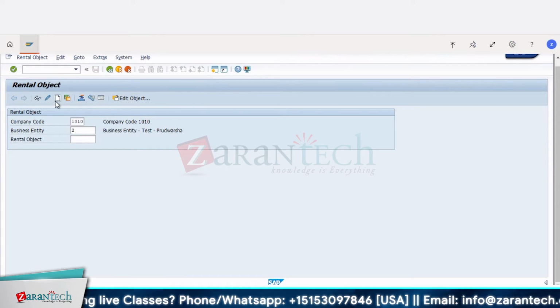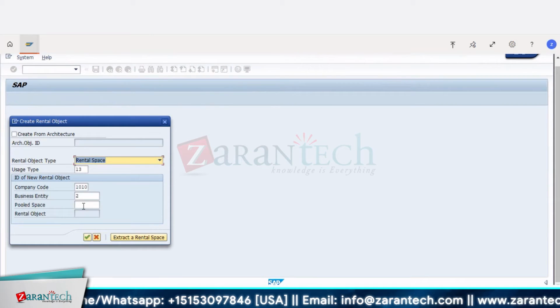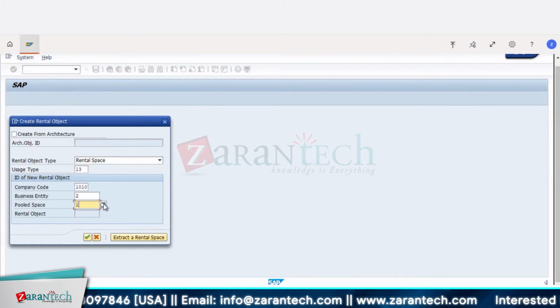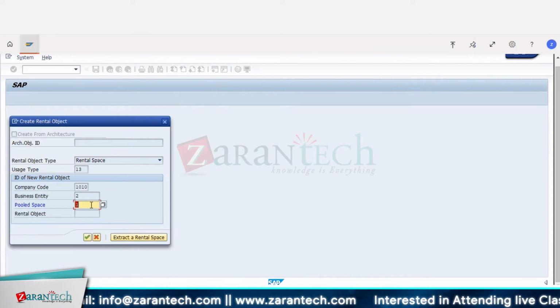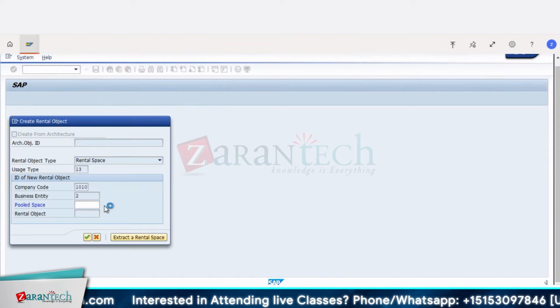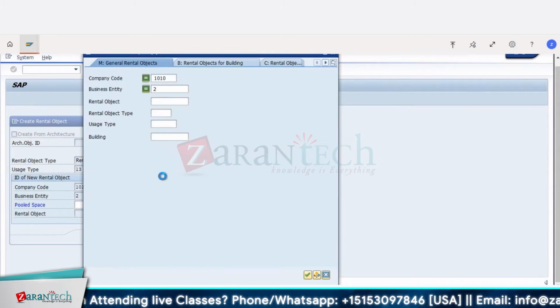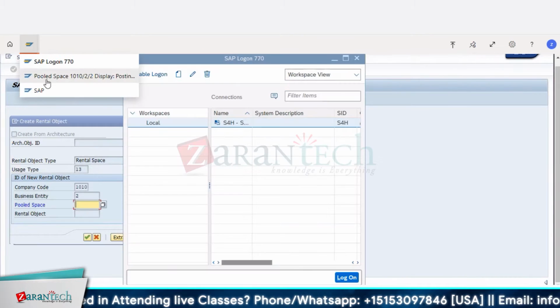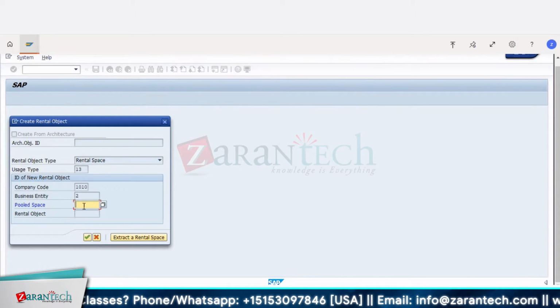Now click on create. Select rental space, pool space, and assign pool space. Can you go to your second screen and see what the rental space number, pool space number is? You have the other screen open with you, right? Yeah, it is two.